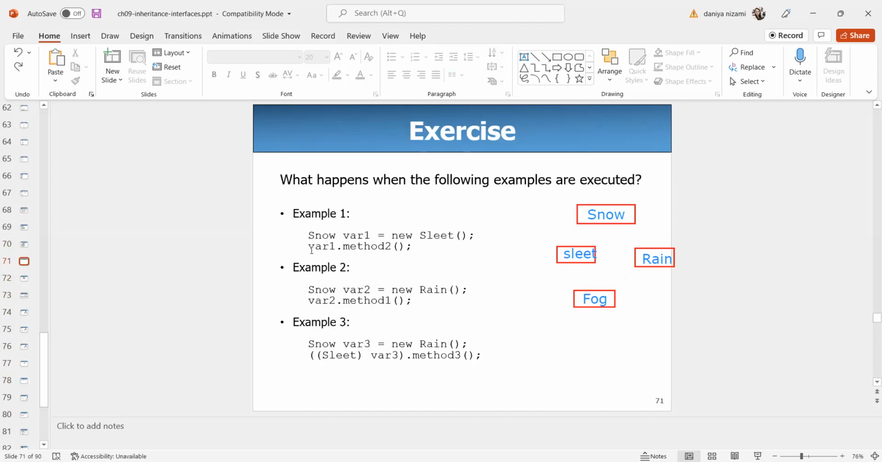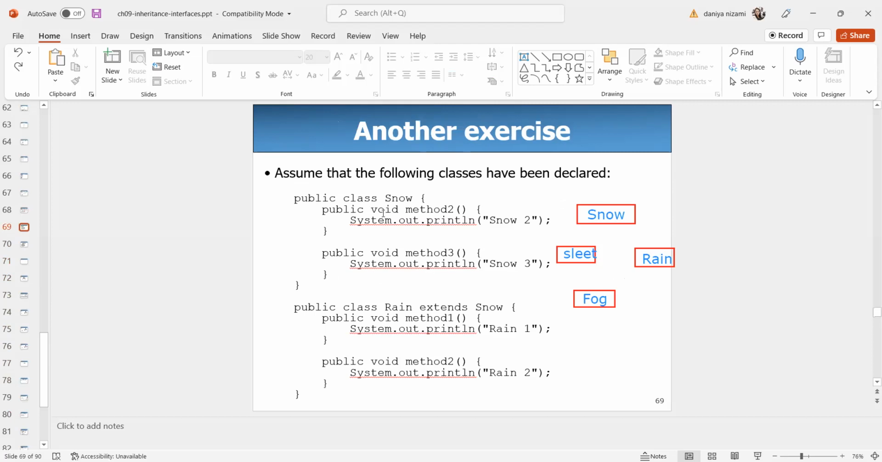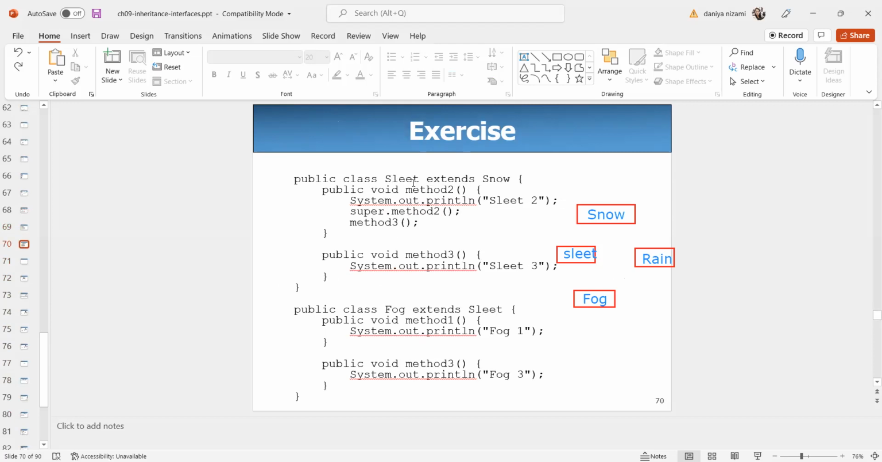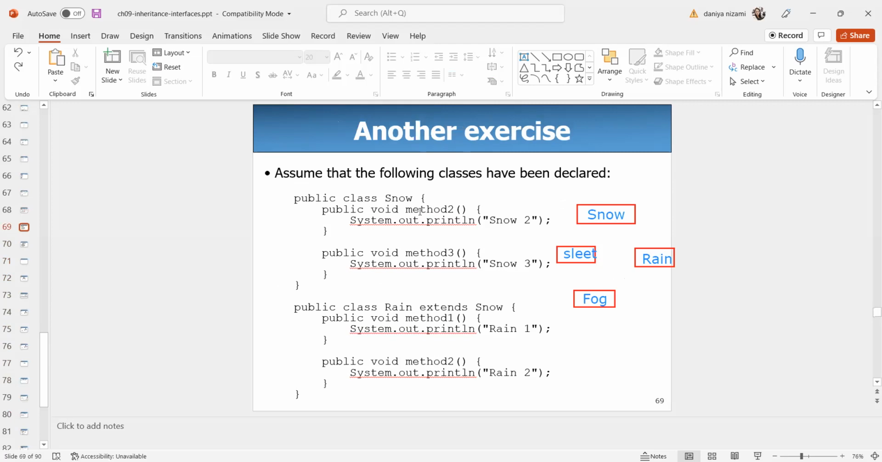Okay, variable one dot method two. Variable one is from snow to sleet. Does snow have method two? Yes, we go in sleet. Does sleet have method two? Yes, it prints sleet two, super dot method two. What's super for sleet? Snow. So does snow have method two?